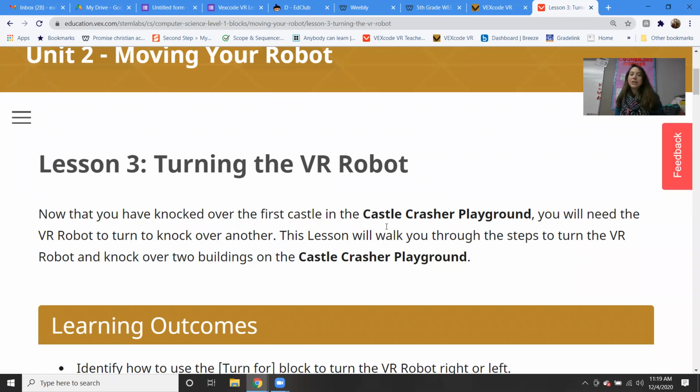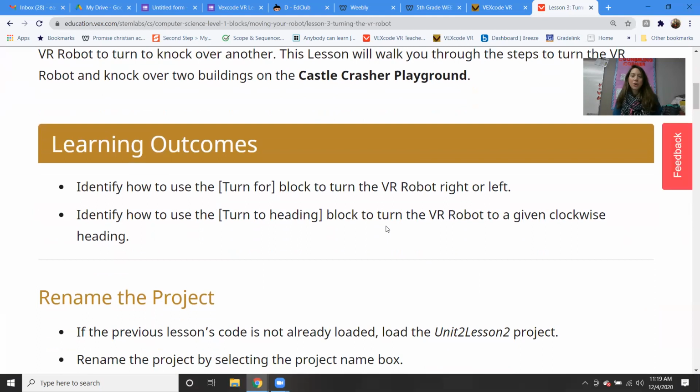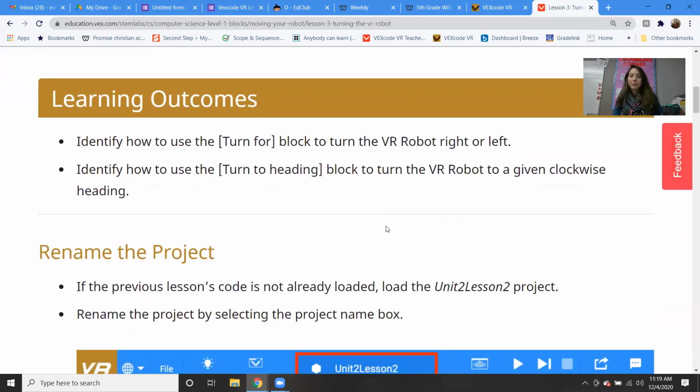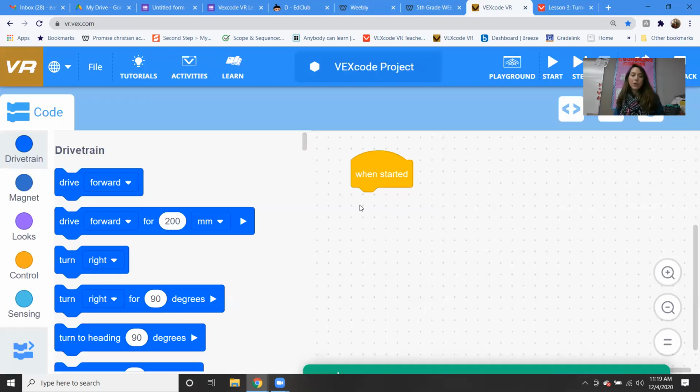So we're going to need to knock over other castles in the Castle Crasher playground. And not all of them are straight ahead. Some of them are to the right, to the left. And so we have to figure out how to use our code to turn the robot. So the 2 new blocks that we're going to be introducing you to this week are the turn for block and the turn to heading block. So these are 2 new blocks that are inside of the code.